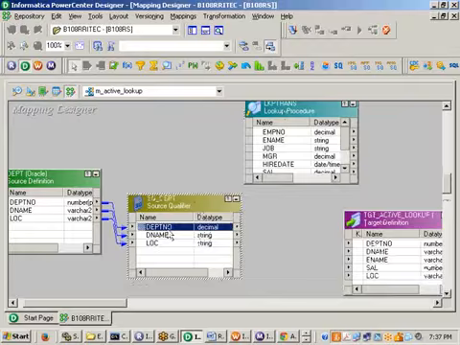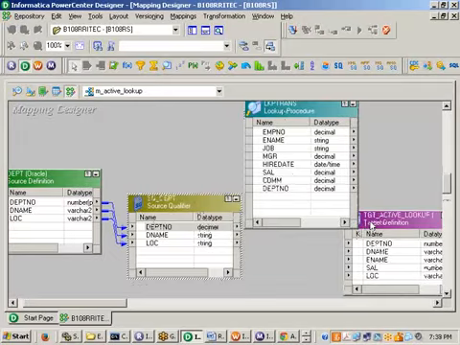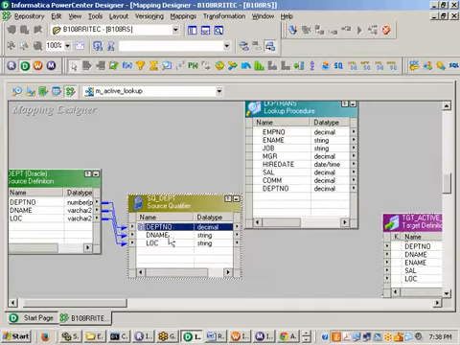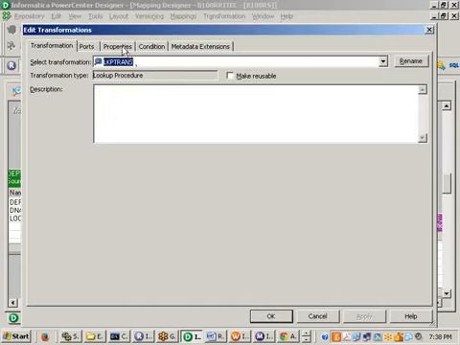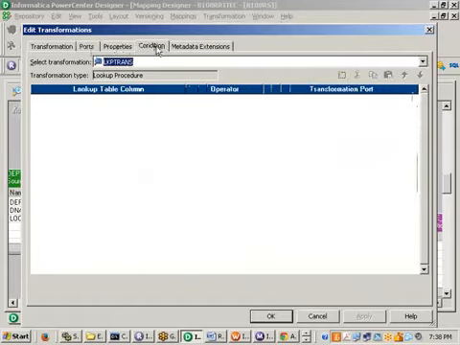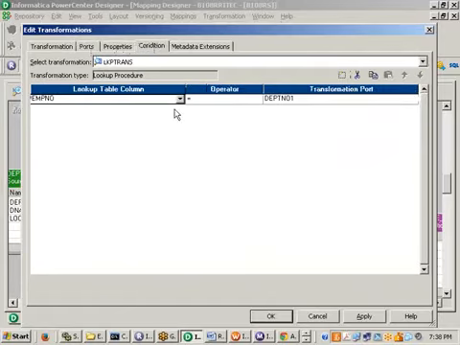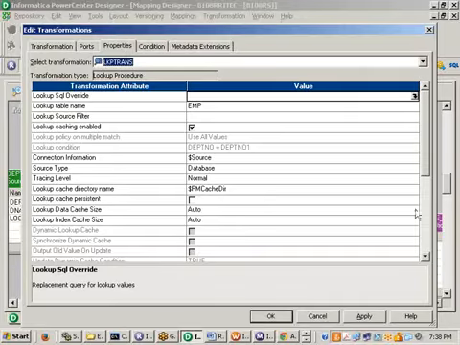Now we need to connect this. Department number, DNAME, LOC, these are all the things I want. I drag and drop them here. Based on this department number, I need to create the connection. Go to the condition tab and create the condition as department number equal to department number 1. Here you need to notice one point about what is available here.